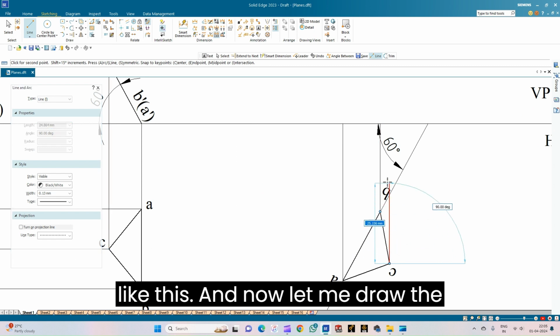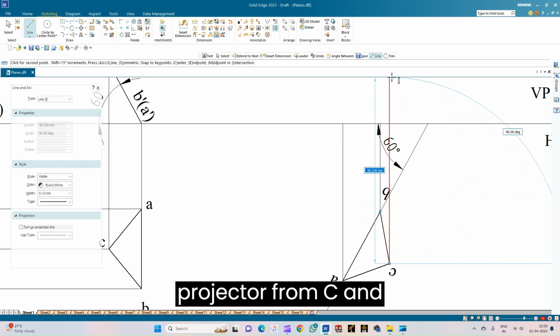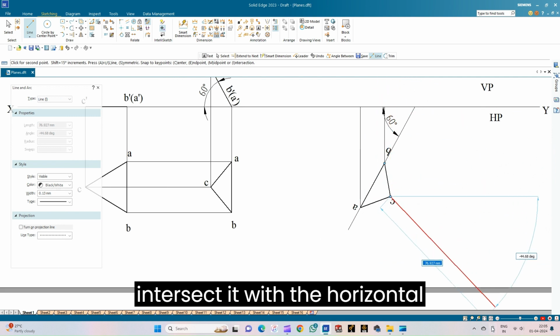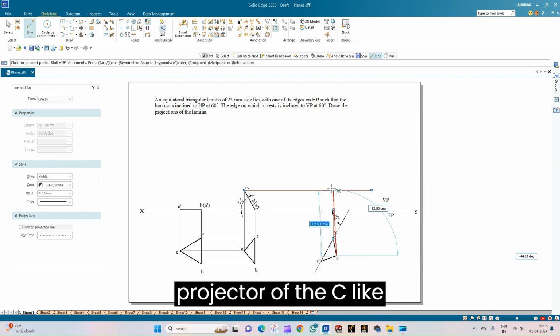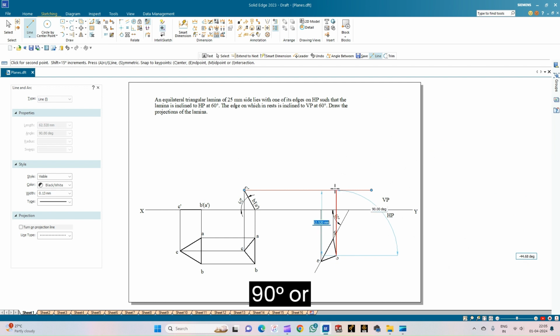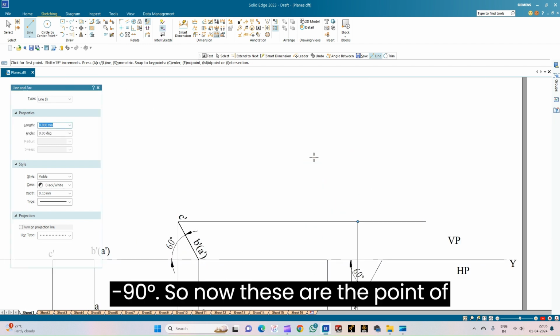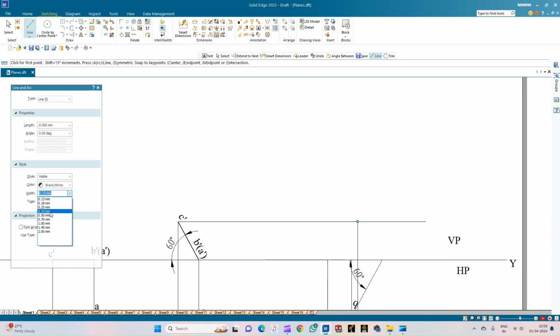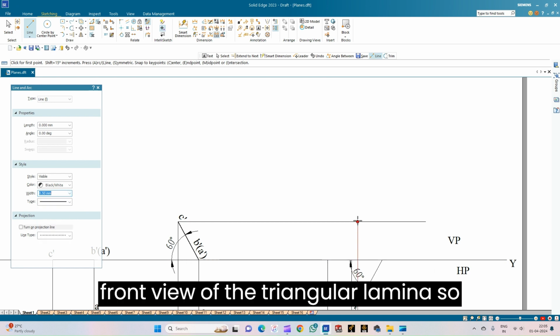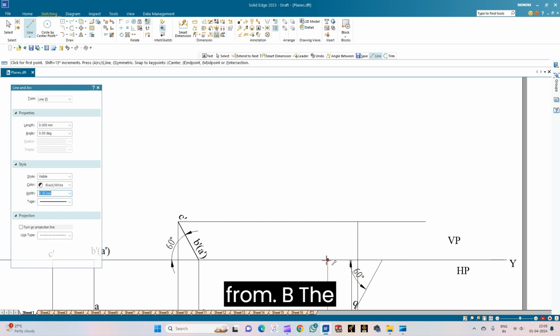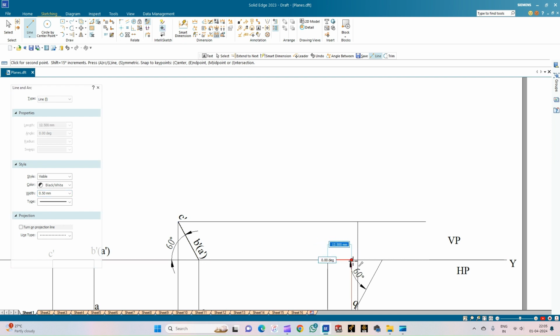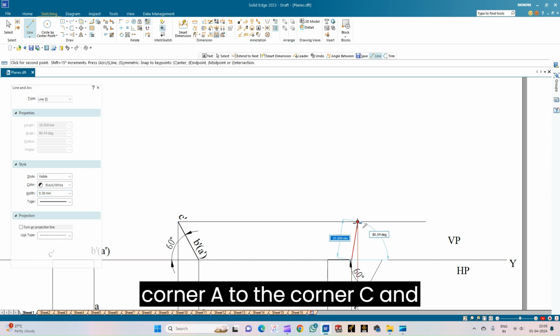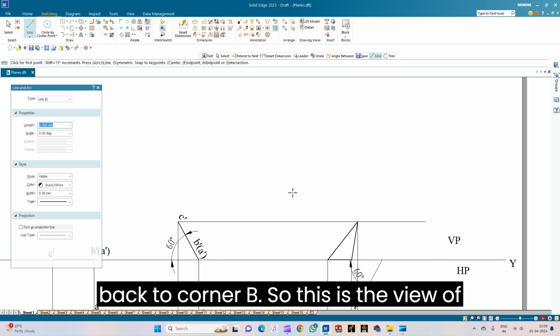And now let me draw the projector from C and intersect it with the horizontal projector of the C, like this. Ensure all the projector lines are 90 degrees or minus 90 degrees. Now these are the points of intersection, and now let me draw the front view of the triangular lamina. From B, the corner A to the corner C and back to corner B.